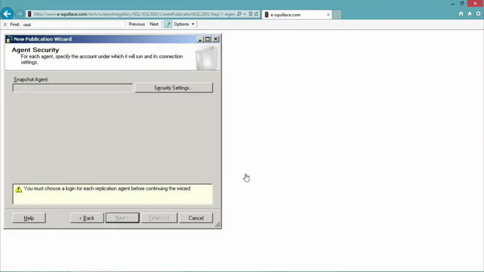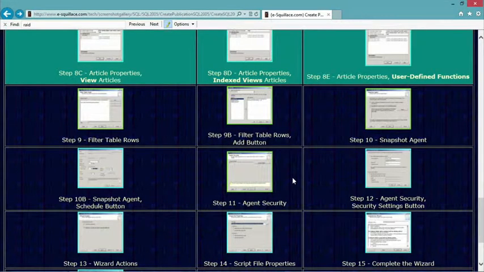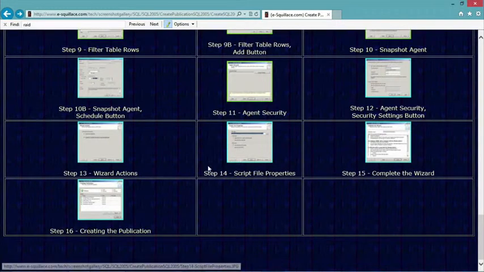Exactly. And for agent security, depending on what particular type of replication I'm going to use, I'll have to make an association of the agent in one instance to the agent in another instance. I just wanted to see that, not necessarily all the gory detail.